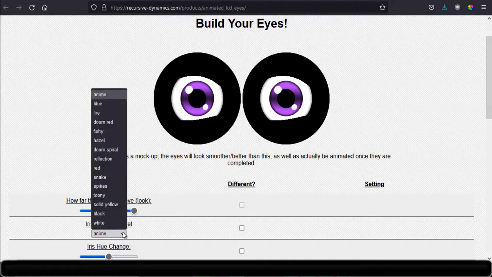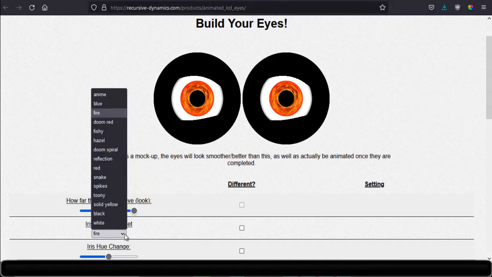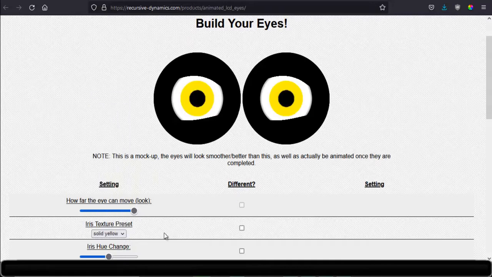The iris texture preset is a list of options available for stylizing the area of the eye immediately surrounding the pupil. Once you select an iris texture preset, you can change its hue to customize the option further.